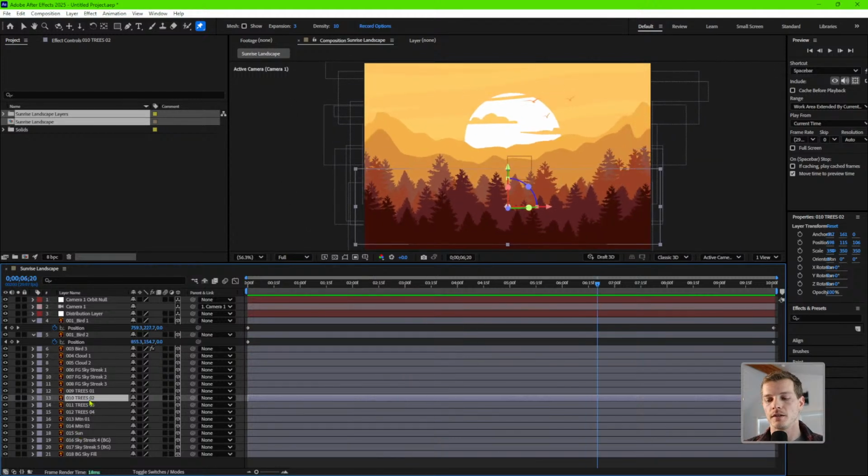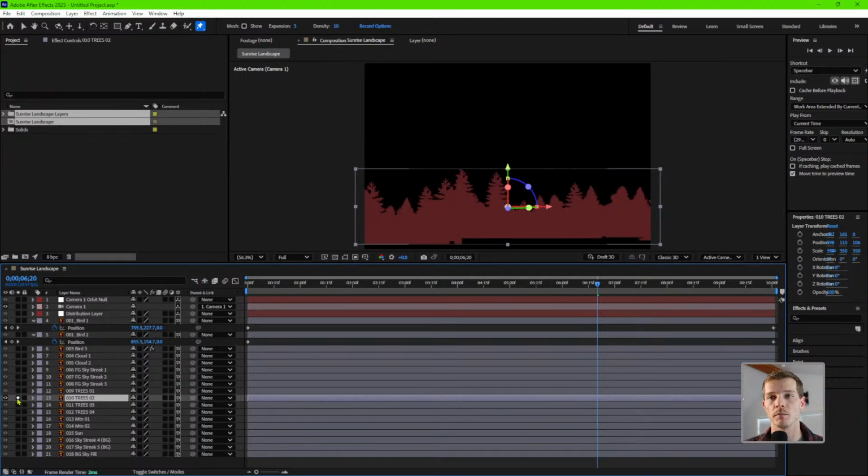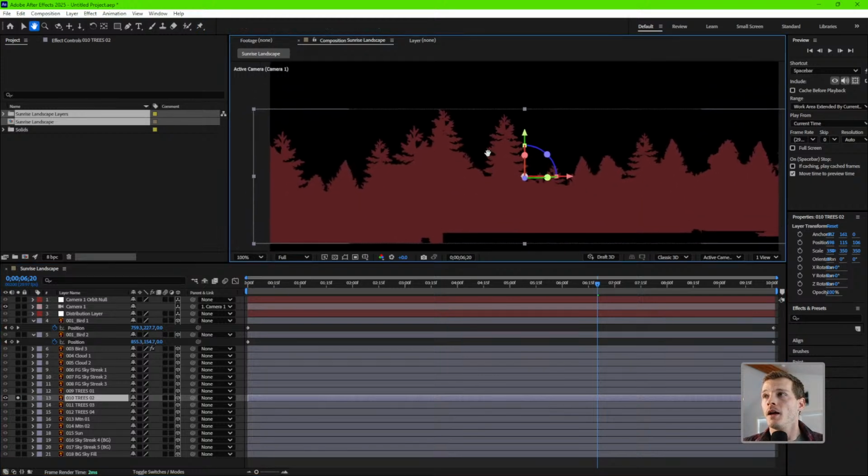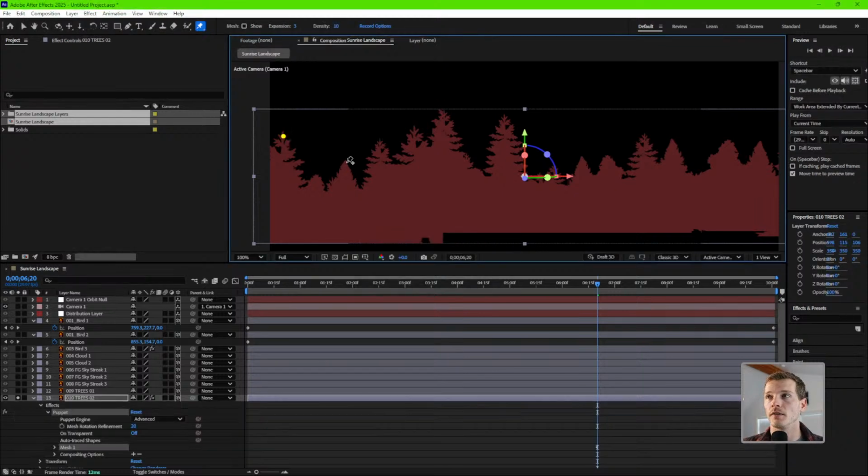So let's see, we can do the same thing with our trees. Let's grab our puppet tool, and we'll just solo this layer for a minute. That's what this button here is, so we only see that layer. Have our puppet tool, and what we could do is put the tips of the trees, that is what we're gonna animate. So maybe we grab just a couple of them, maybe like here and here.